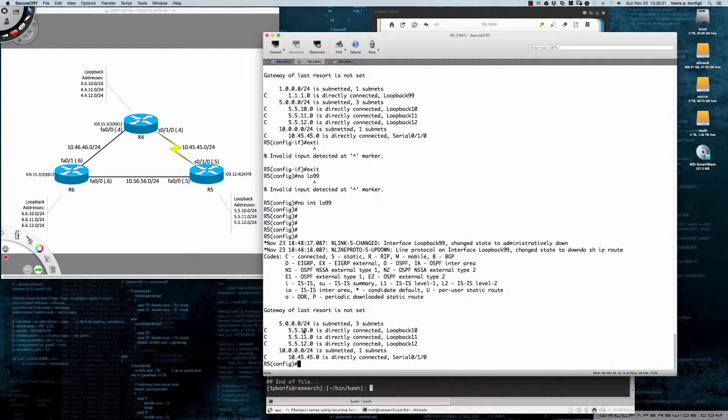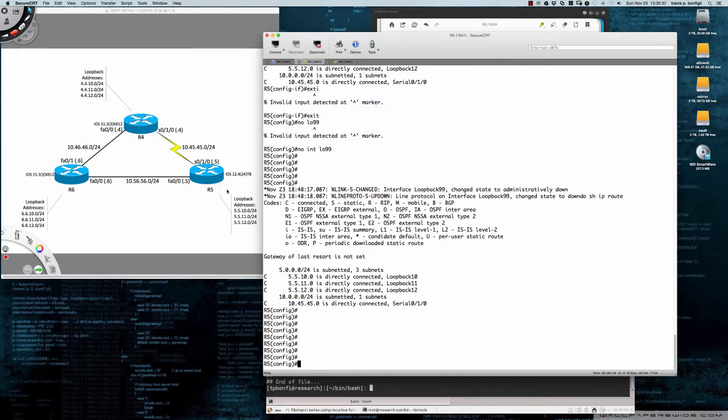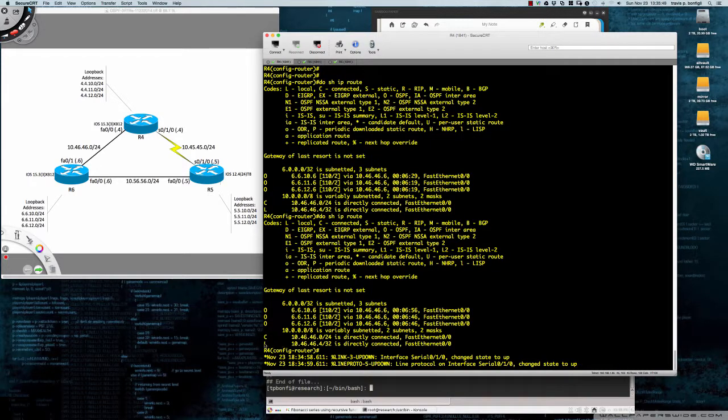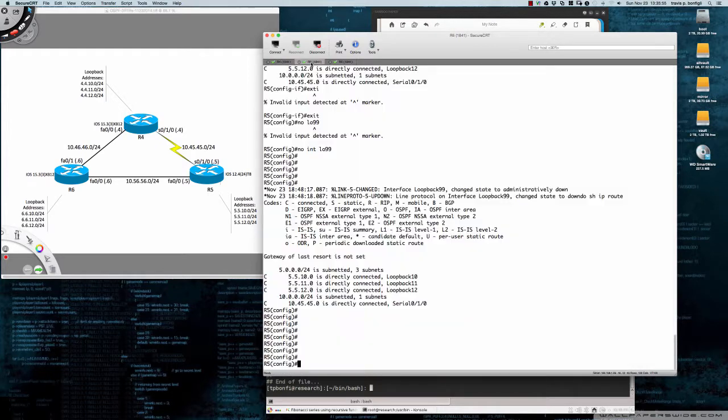So do show IP route. All right, so we have our 3 directly connected loopback interfaces, and we have the network 10.45.45.0. And what are we missing here? What do you notice is different with the 12.4 branch of code? We have the directly connected entries in the routing table. However, the 12.x branch of code does not show us the local entries, right? And so that's a significant difference between 15.x and 12.x code.